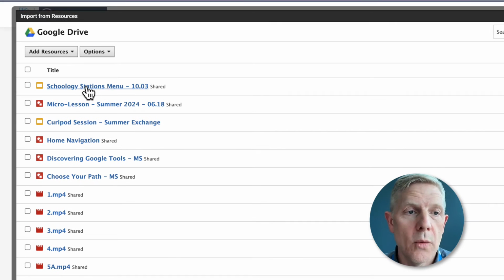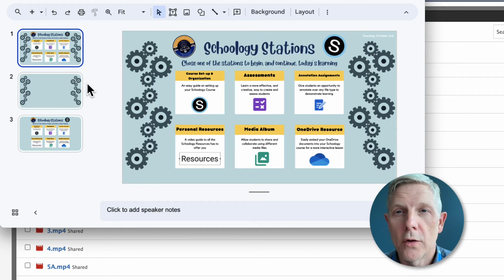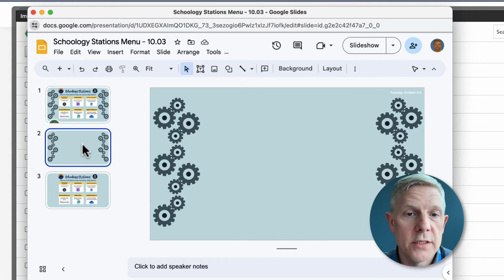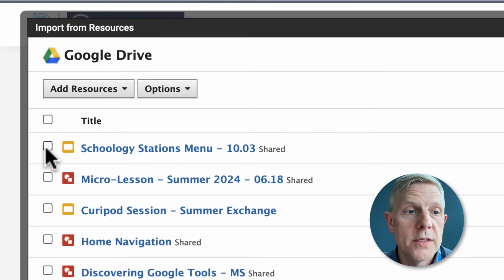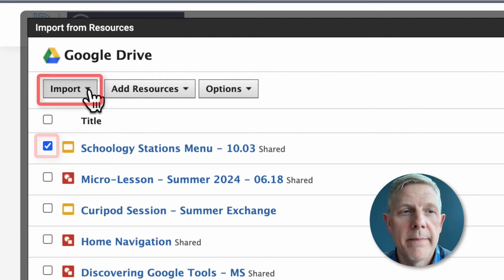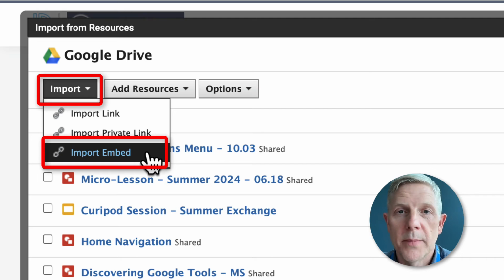In this case, I want to embed this one. One of the cool features about this is you can click on it and it'll open a new window to let you see what that document is, and you can even make some last-minute changes to it, so that it looks the way you want it to look. But this is the one that I want to share, so I'm going to click the little box next to it, and from Import, I'm going to choose Import Embed.